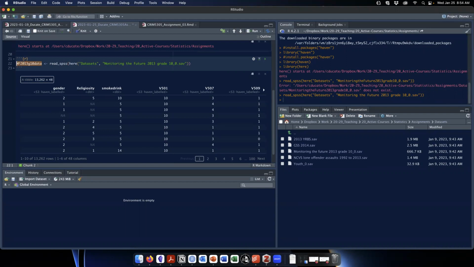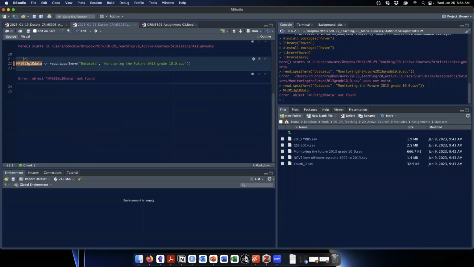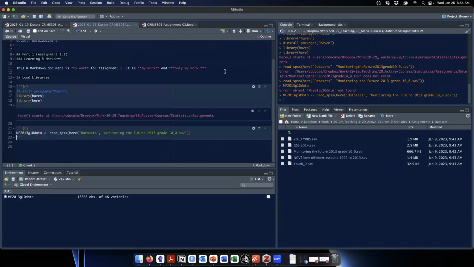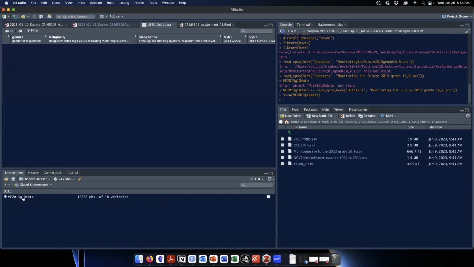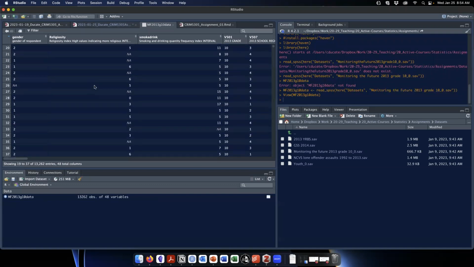So if I highlight this and press Command Enter or Control Enter, it'll just tell me this object is not found. And we can confirm this in our environment. There's nothing here. It's because we've not created this object, we've not put anything into it. But when we run this command again, you'll notice that you don't get any output, so it doesn't show you the data file that you've just read in, but this pops up, which is that data file. You can click on these things and it'll pop up and show you.